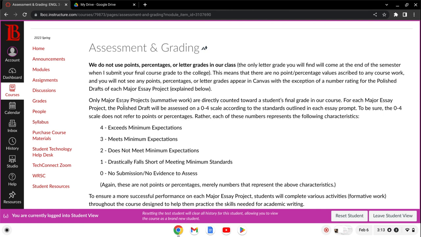Only major essay projects, which are the summative work, are directly counted toward a student's final grade in our course. For each major essay project, the polished draft will be assessed on a 0 to 4 scale according to the standards outlined in each prompt. To be sure, the 0 to 4 scale does not refer to points or percentages. Rather, each of these numbers represents the following characteristics.